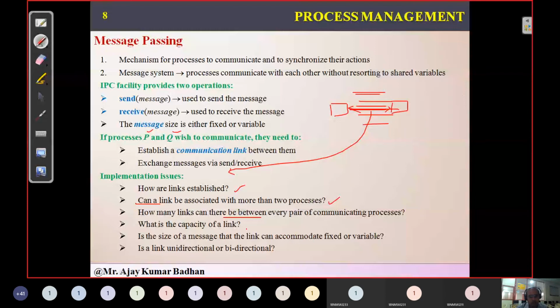Now, what is the capacity of the link? That means what is the data rate of that particular link? How fast can the information be transmitted? That is also one of the issues. Message size is also one of the issues, and whether it is unidirectional or bidirectional. Unidirectional means one-way communication. First I will be talking, then I will be in silent mode. You will start communicating with me. Once you are done, you will be in silent mode, and I will start communicating to you. So this is the whole scenario.